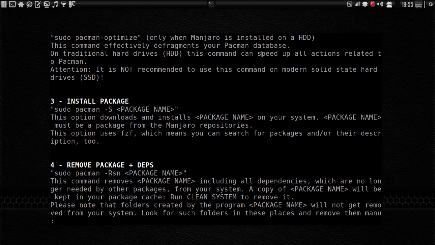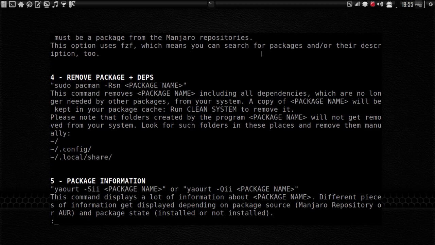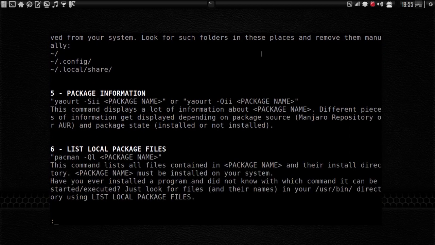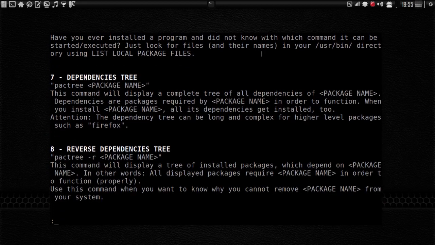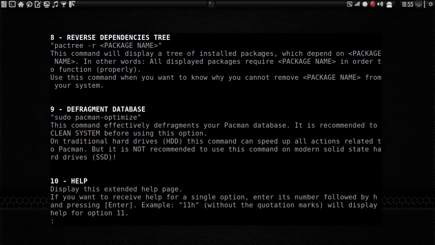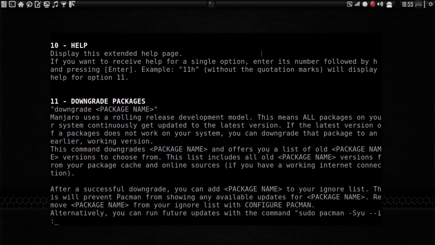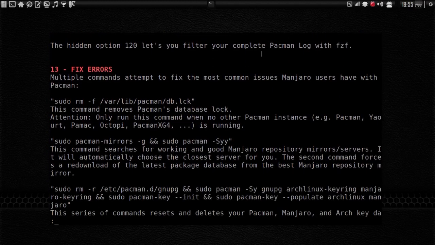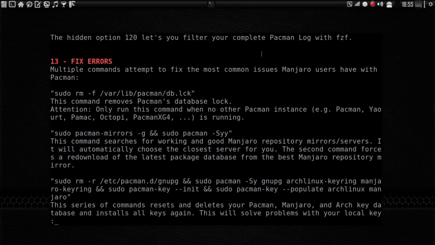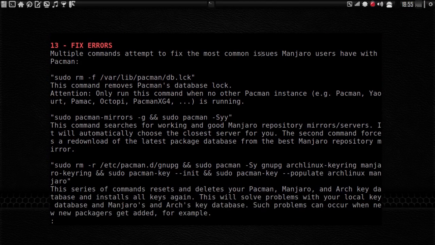So basically, you can install packages, remove packages plus dependencies. You can get package information, list local package files, dependency trees, reverse dependency trees, defragmenting the database, help, downgrading packages, the pacman log. Oh, here's the perfect one right here. Fixing errors. I am going to copy this text and I'm going to post it on my forum at cupoflinux.com. Because, well, geez, I have this up on my forum in 50 different places, and people still don't bother to read it.